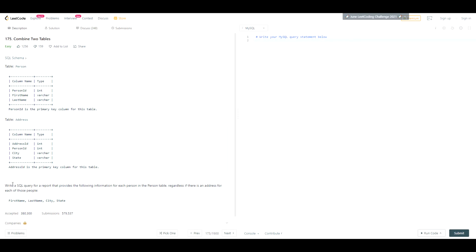Now, the question says, write a SQL query for a report that provides the following information for each person in the person table, regardless if there is an address for each of those people. So what this is saying is, I want a list of every person in this person table, whether or not they have an address. If they don't have an address, that's fine. I still want the name of the person. But when you have the address available, do show me the address.